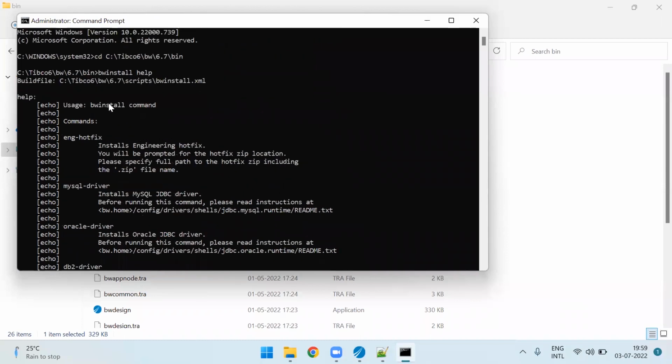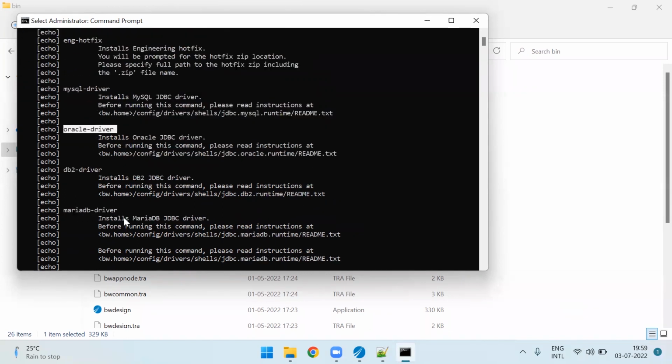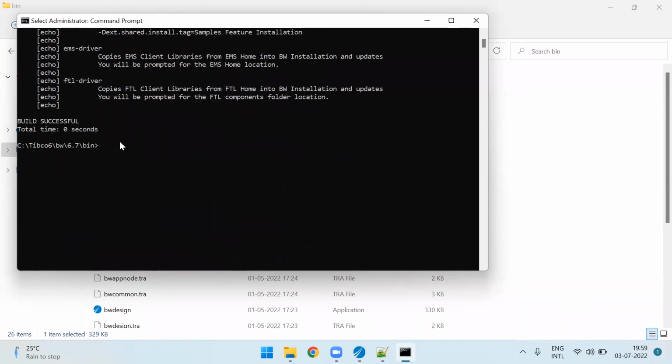Now, the moment I have selected BW install and help, it is showing the commands, what are the commands I can use. Let us assume that I want to install the Oracle driver. Then I can type a command called bwinstall.exe and Oracle driver. If I click enter, my driver will be installed.